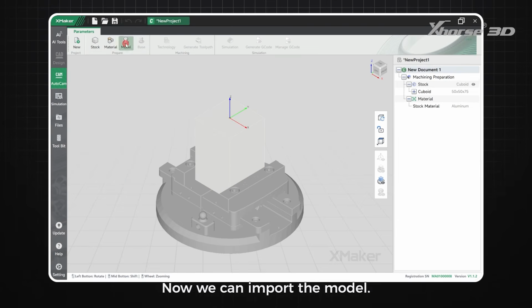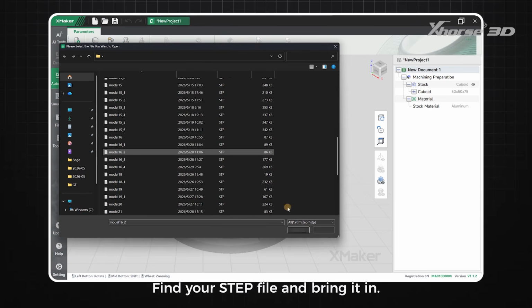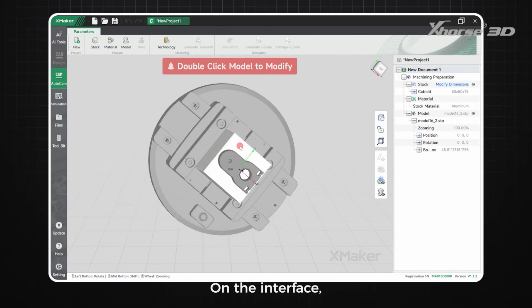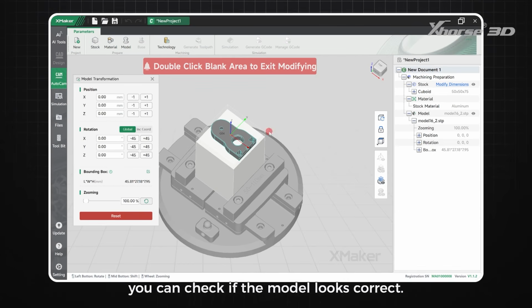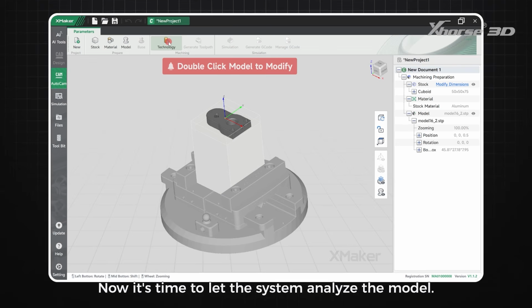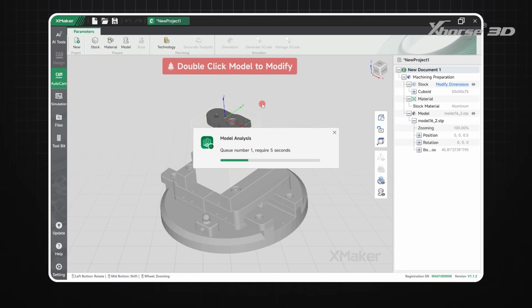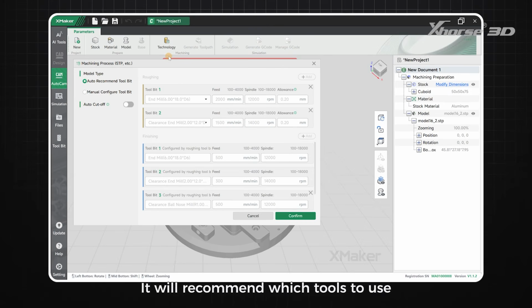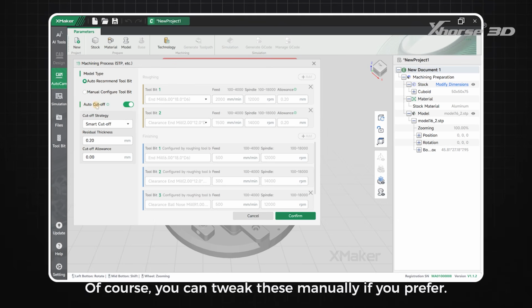Now we can import the model, find your step file and bring it in. On the interface, you can check if the model looks correct. You can also adjust its position on the blank. Now it's time to let the system analyze the model. It will recommend which tools to use for roughing and finishing, along with feed rates and spindle speeds. Of course, you can tweak these manually if you prefer.